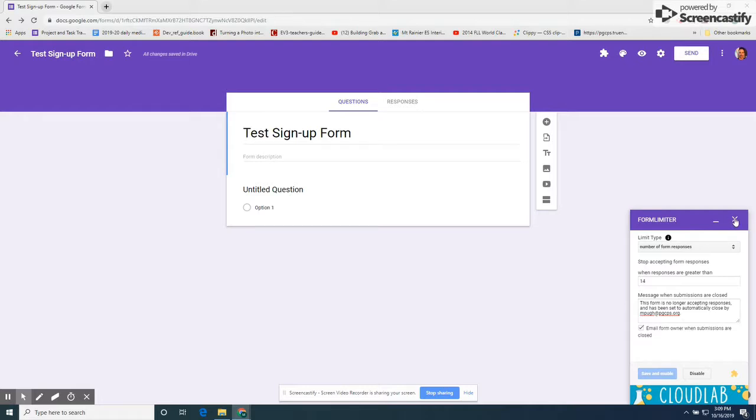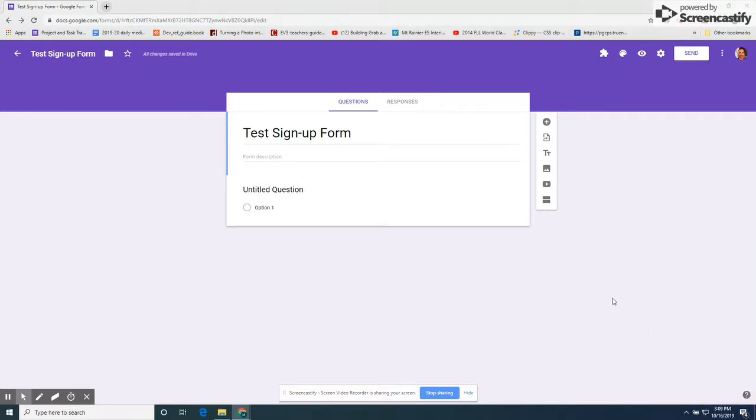And you can close it out if you want to. And that's it. So whenever it reaches 14, it will prompt with an email to you, and then it will close the form. And that's all there is to it.